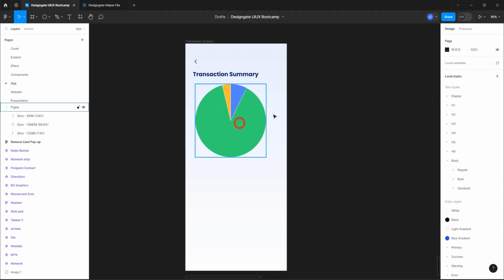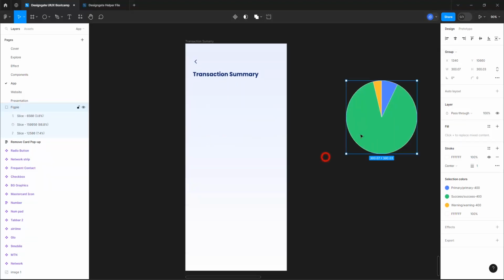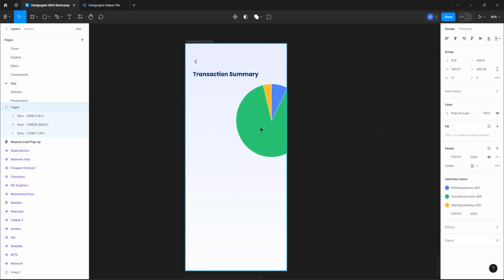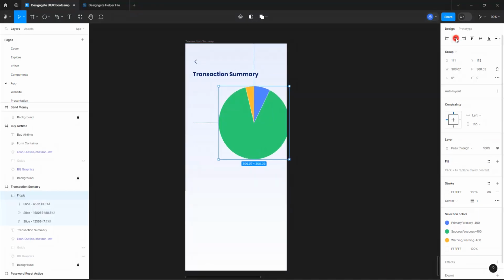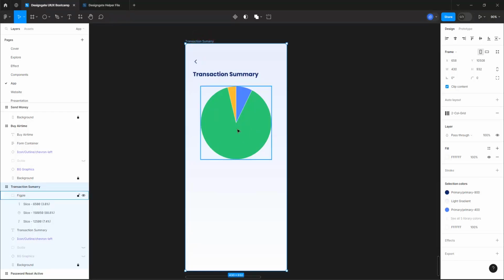Okay, so let me center this properly. Oops, okay, I think it's outside the frame. Let me just drag it out, and now let me bring it inside the frame. Okay, great. It's inside the frame now. Okay, so you want to be careful to make sure that it's inside the frame.